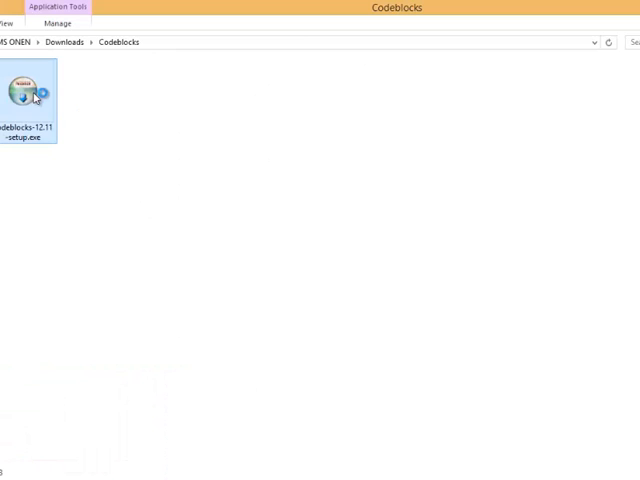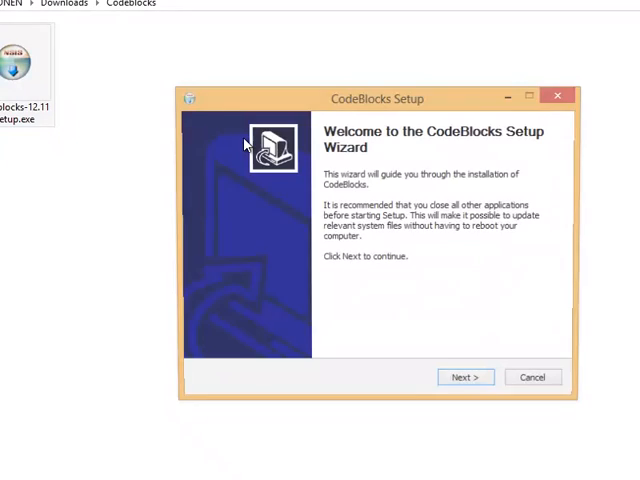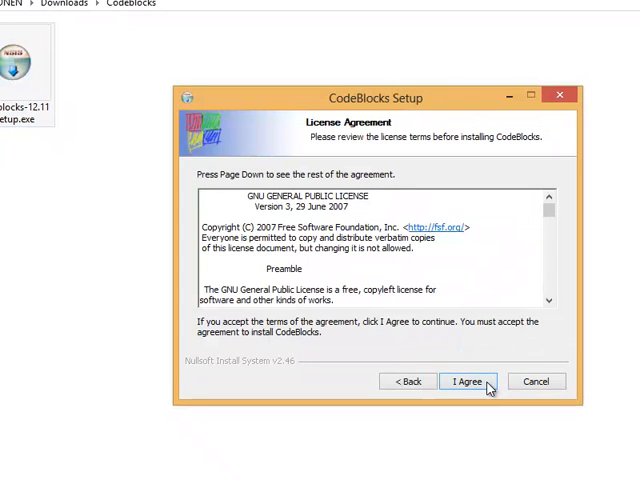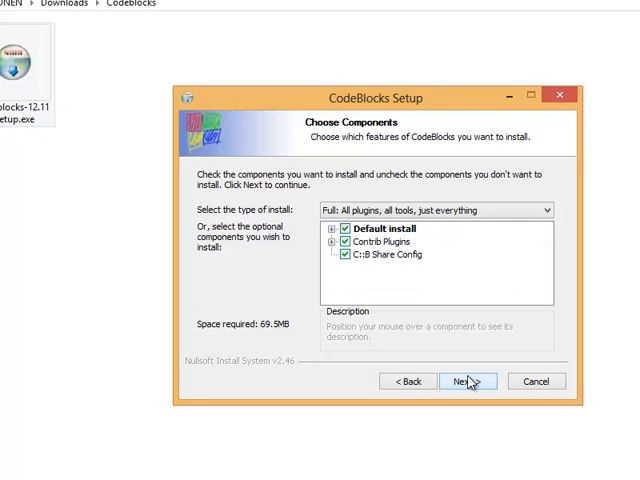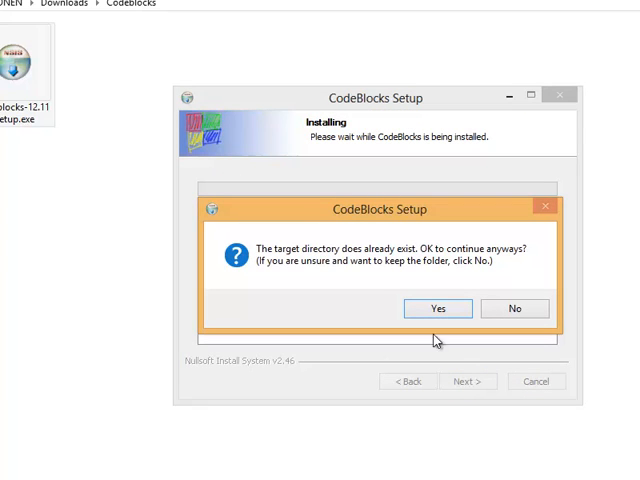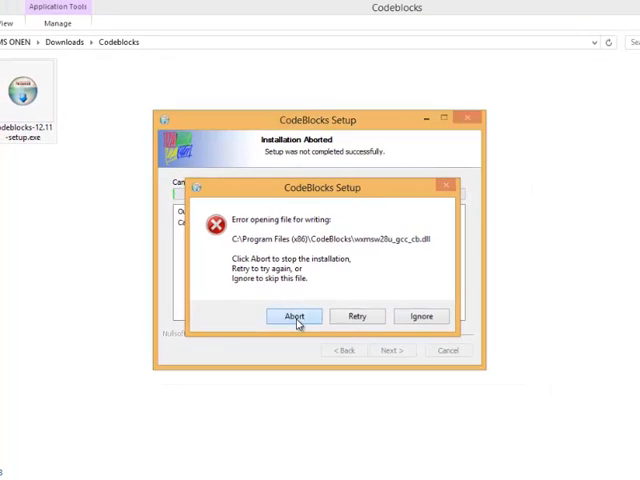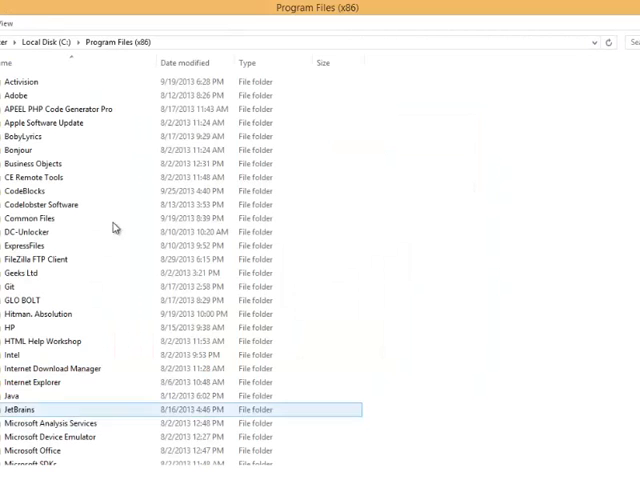now let's try and do the installation once more. Okay, so next, I agree. Next, go next. Okay, so the target directory already exists. Yes, we know that, we created it. Still the same thing. Okay, so I'll abort.